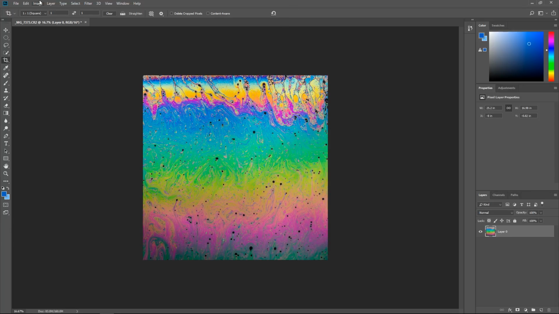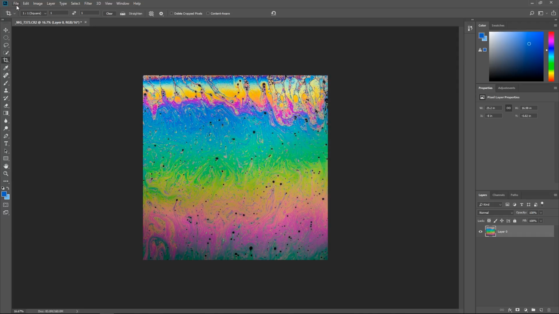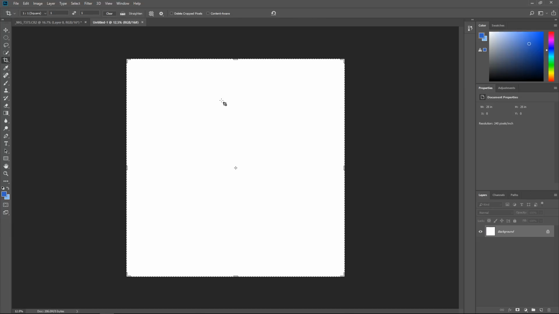So now we have a square texture, which is the size of, let's have a look in pixels, 3800 by 3800, give or take a few pixels. So what we want to do now, we want to come and create a new file. And we're going to do 6000 by 6000 at 240 resolution. Switch that to 16-bit RGB colour and create.